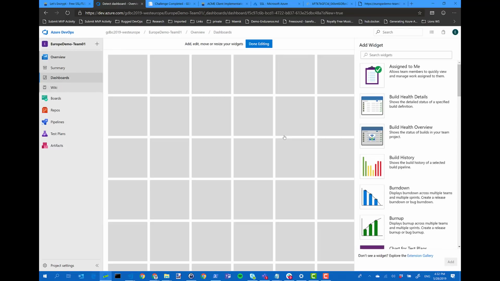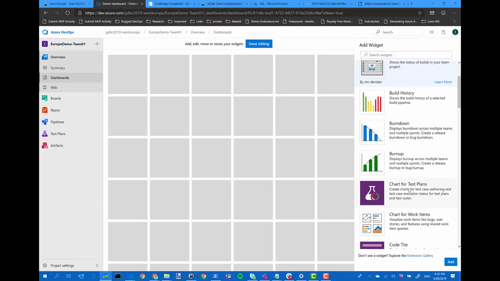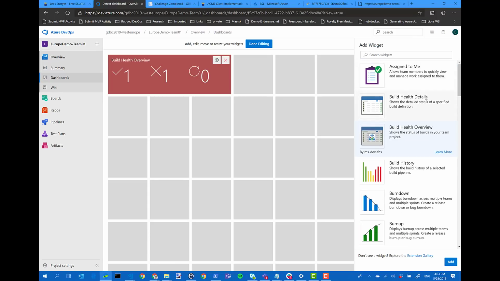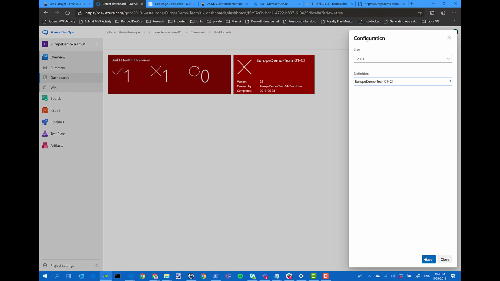On this dashboard, we can create a widget. And for example, we can use the build health overview, which shows the health of all the builds. Or we can show the build health details. The build health details can show you the status of one specific build. So in our case, this CI build.